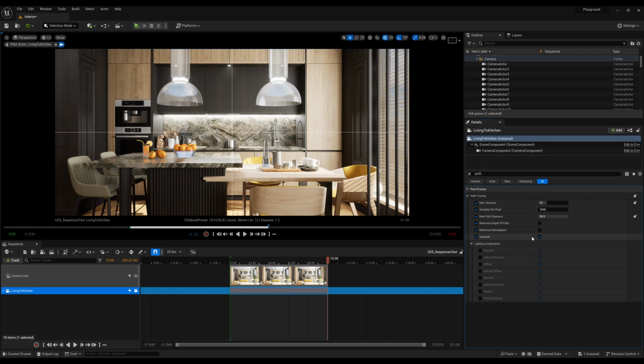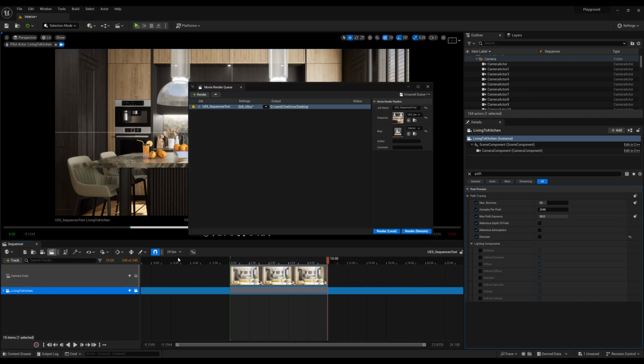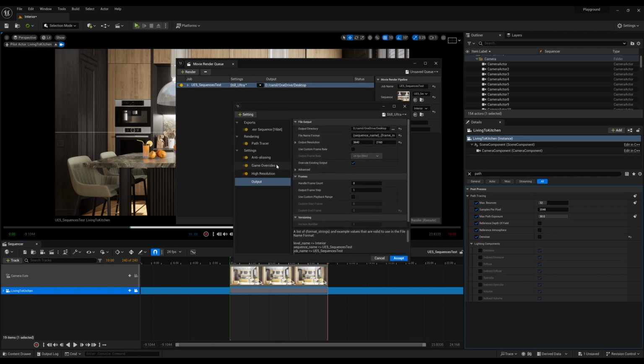The denoiser in Unreal Engine can be quite aggressive. So sometimes if you want really good quality, really good details, it's better to remove the denoiser, increase the values in the anti-aliasing that we did in the render queue in here.